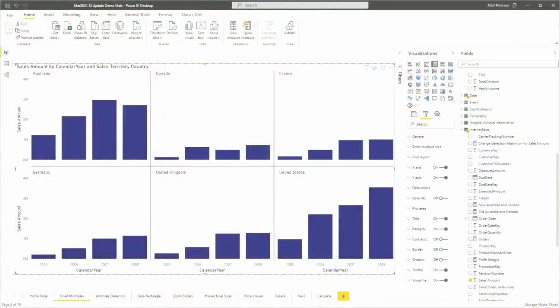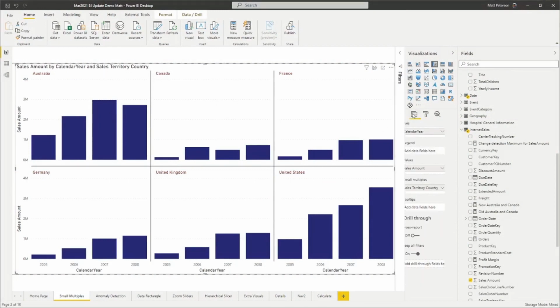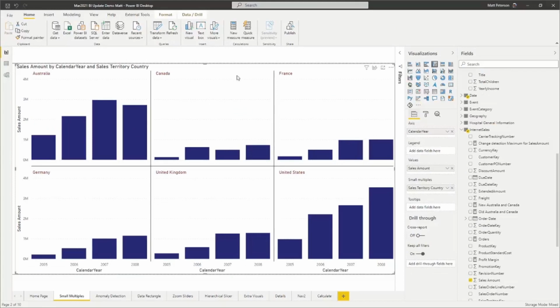All right, well, let's take a look at these couple features. As you can see here in our small multiples, we've got our sales amount by calendar year and country. The reason it says by country is because within this visual, we have added the sales territory country in this new feature called small multiples. So now it's going to give us the actual values of the small multiples that we see here. Now, none of mine currently are very long, so word wrap really isn't a big deal, but we're going to show you that in just a second.